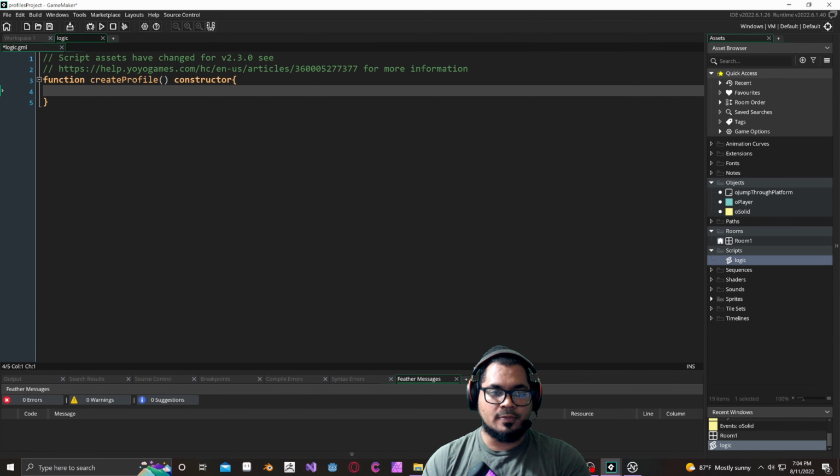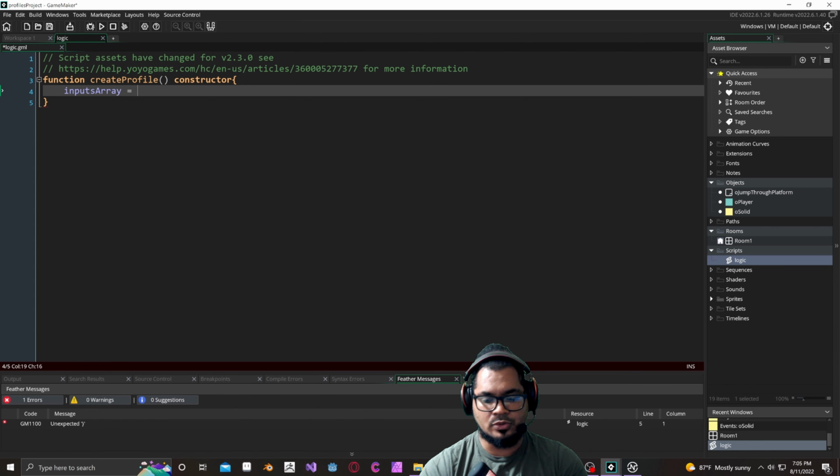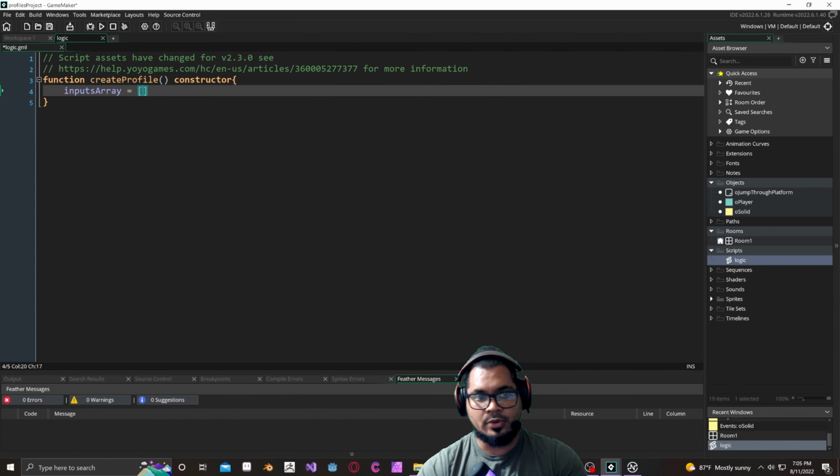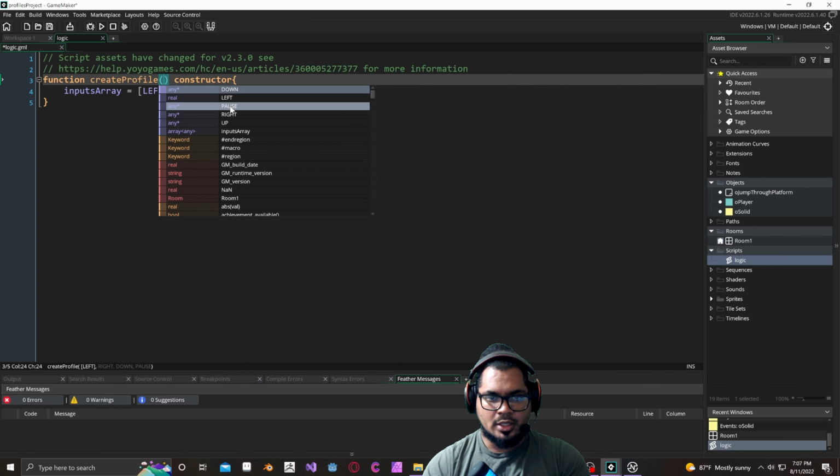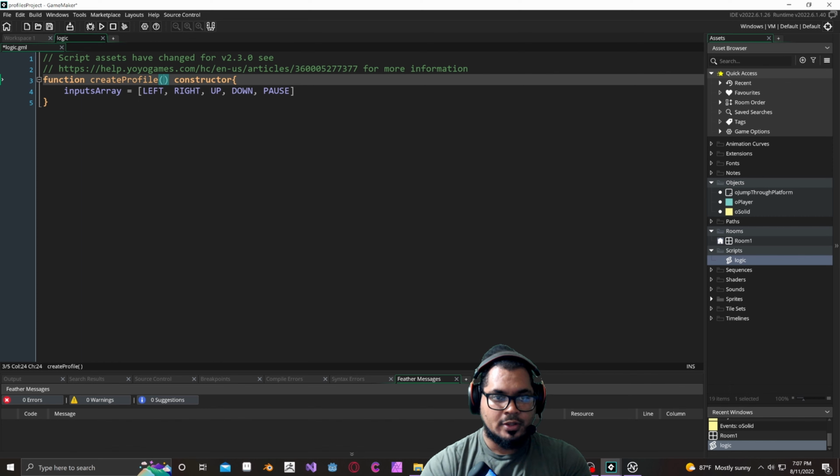What is it that we're going to be doing here? First, we're going to have an array that's going to store all of the inputs that we pass to this struct when we first create it. So we can say inputs array, and then we can do something like this. We're going to say left, right, up, down, and, I don't know, pause. These are the values that we're going to pass in. And up here is where we're going to declare these variables that we're going to pass into the struct when we first initialize it, in this case, when we first create it.